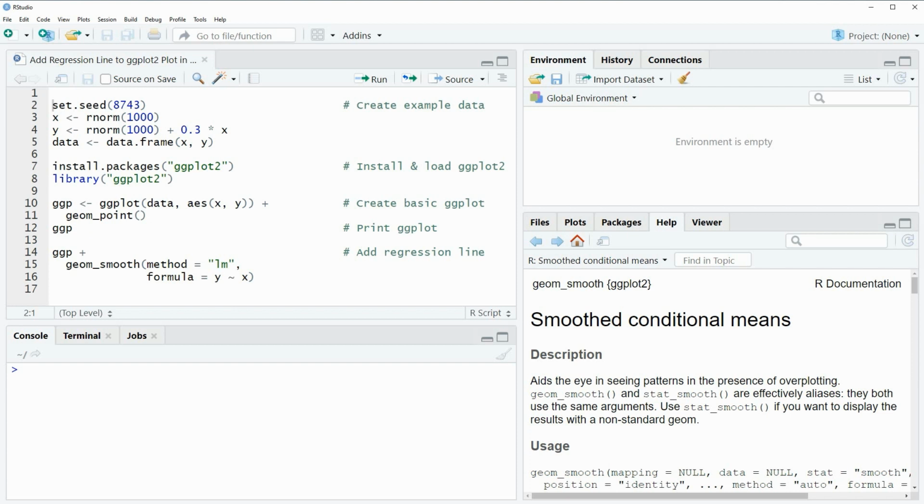Hi, this is Joachim for statisticsglobe.com, and in this video I will show you how to add a regression line to a ggplot2 plot in the R programming language.